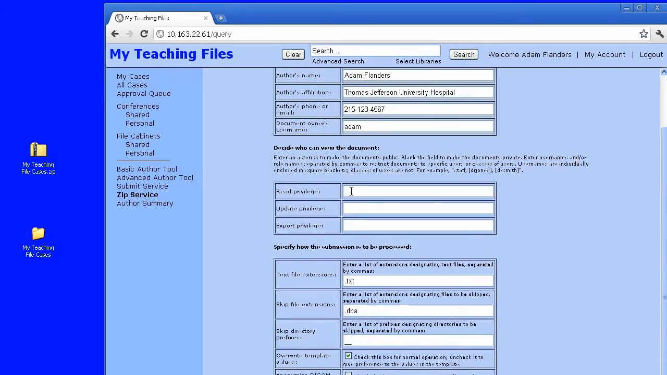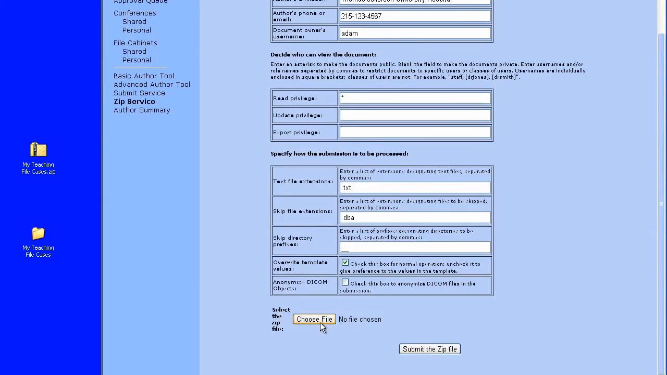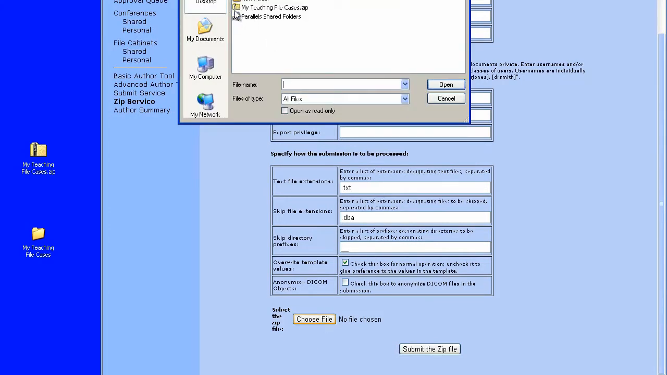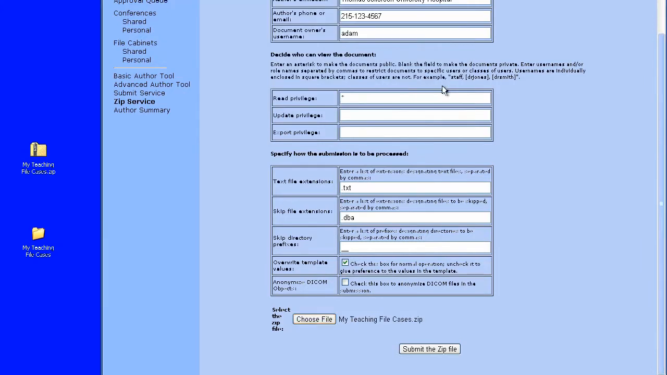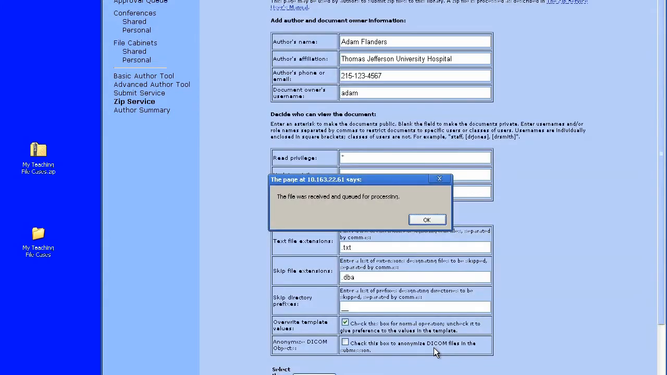The one really important thing you need to do is to say whether you want to make these cases public or not. If you do, you need to put an asterisk inside the read privilege key, and then go down here and choose the file. In this case, we're going to choose our zip file, which is right here. Now, all I need to do is press the Submit the Zip File button, and we're off to the races.